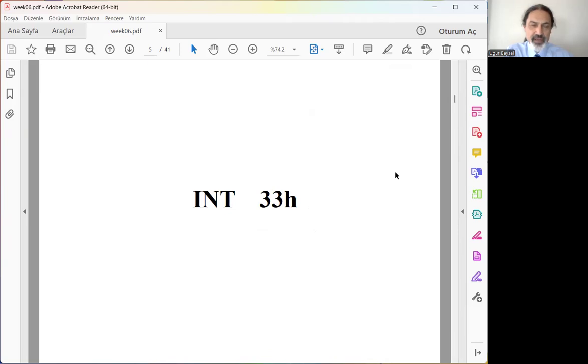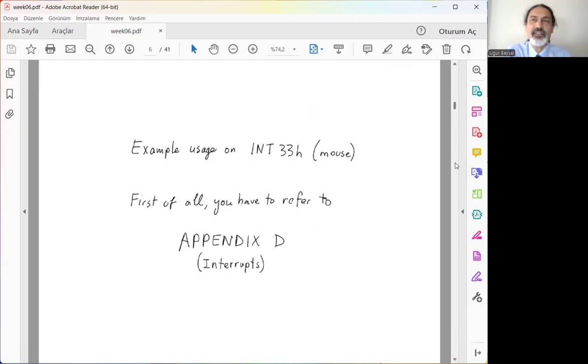Let's begin with int 33 hex. This interrupt routine has the code 33 hex. Why 33? There's no reason. It's just arbitrarily assigned by the first designers of the microprocessor a long time ago. It's related to the mouse activities. So the mouse button clicks or other actions by the user can be monitored by the software after invoking this interrupt.